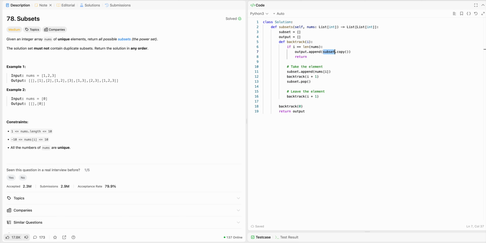Notice that we're not just grabbing the subset and putting it in the output, we're also copying it. And you can imagine in the case of the subset 1, 2, 3, where the input is 1, 2, 3, the copying operation is going to be equal to the entire length of the input. So this, in the worst case, is going to be a big O of n operation, and we're doing that 2 to the n times. So our overall time complexity is going to be big O of 2 to the n times n.